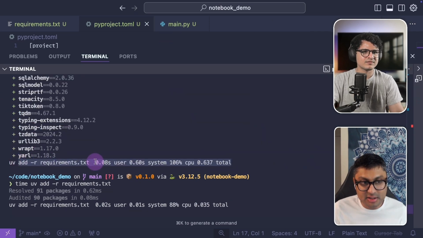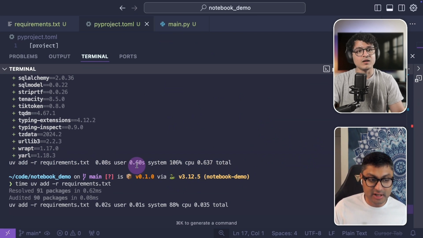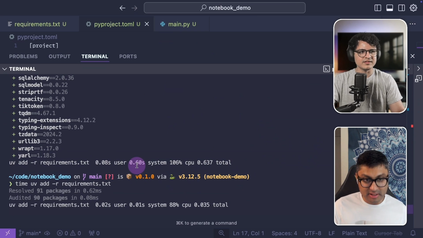From what I understand, UV does not download things from the PyPI official repository. They've created their own mirrors, and they've parallelized the downloads from those mirrors. So in some ways, you're obviously benefiting from their own builds of this whole thing. But that's not the only thing.